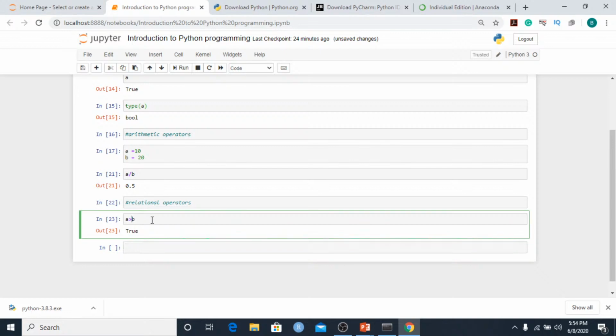Similarly, if I put in the greater than symbol over here, so this time I'm checking if A is greater than B. And over here I get a false value because 10 is obviously not greater than 20. Then I'd want to check if the value which is present in A is equal to the value which is present in B. Again, I have a false value because 10 is not equal to 20.